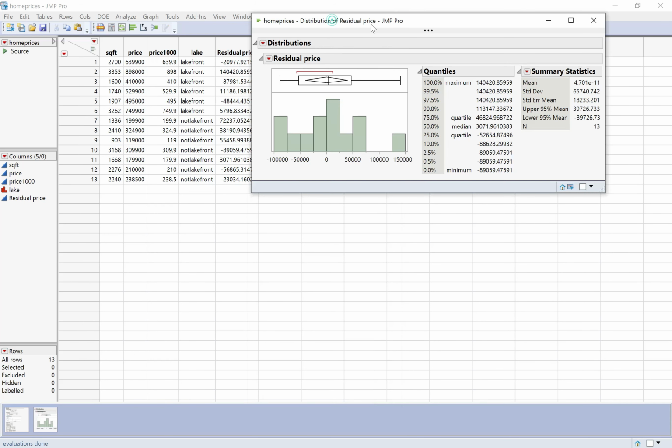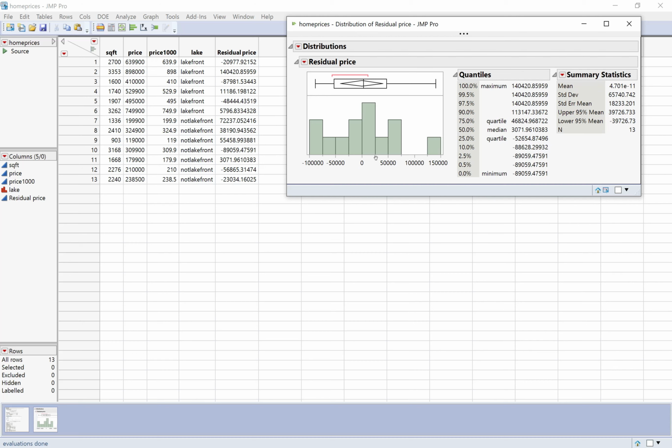So I can see, it looks pretty good. It's sort of hard to tell the exact shape because we only have 13 houses in this data set. But I don't see any extreme skew or outliers. There's a little gap here, but that could just be a coincidence because we're talking about 1 or 2 houses in each of these bins.